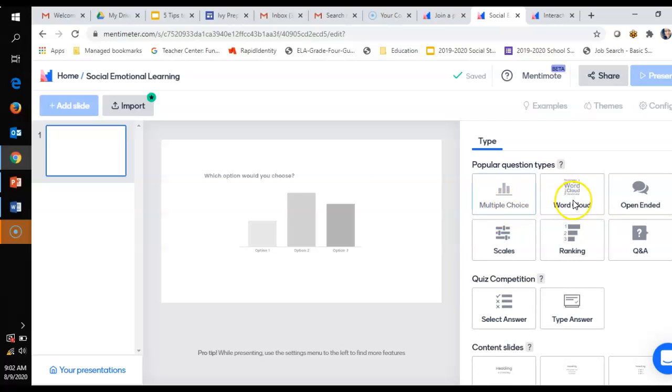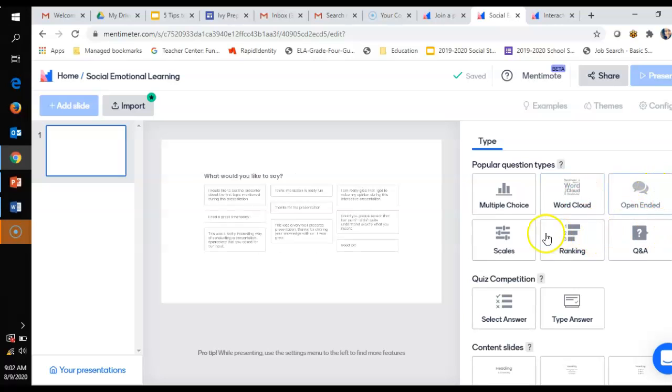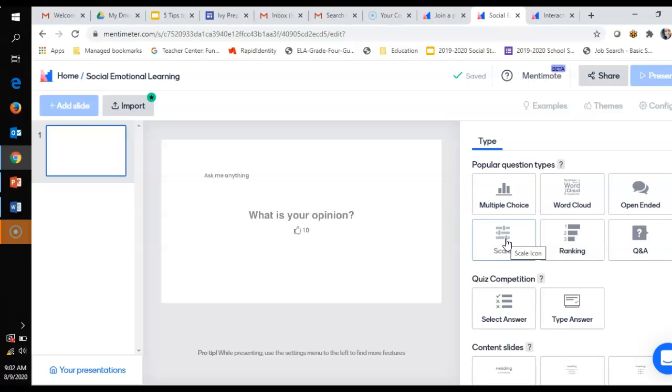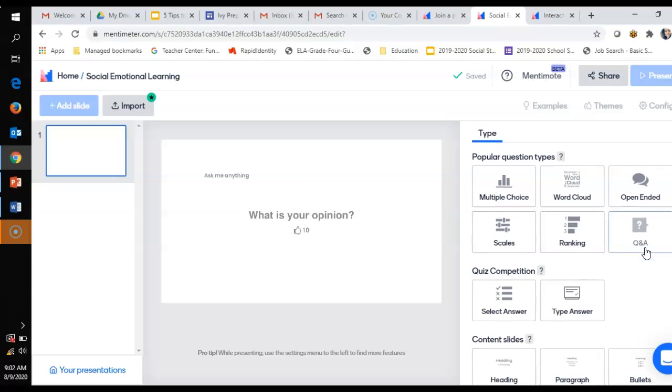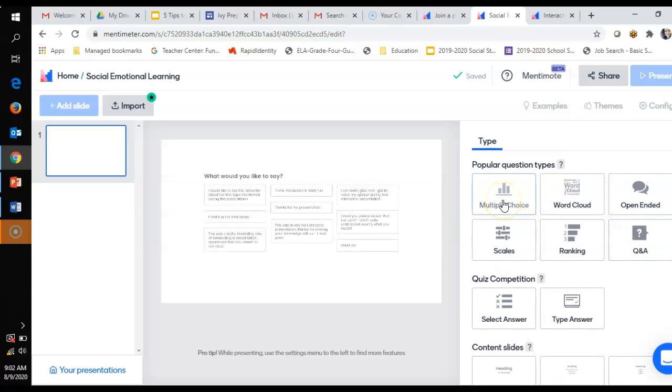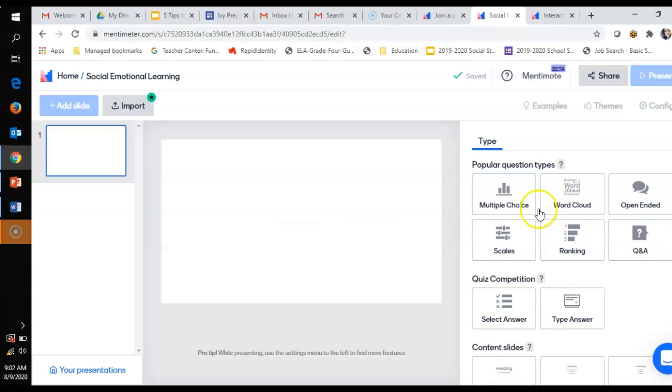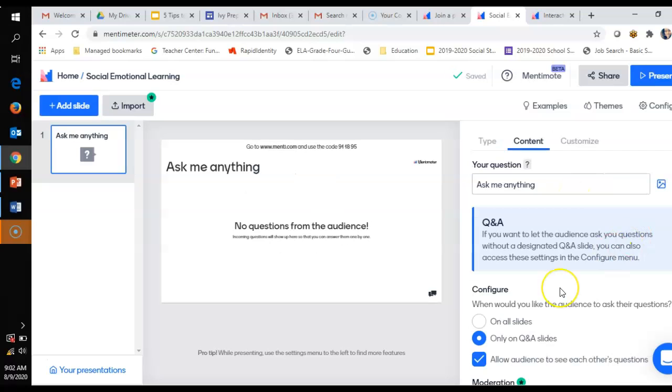So over here I can choose if I want them to respond to my question with a multiple choice, a word cloud, open-ended, some type of scale, like what is your opinion 1 through 10, a ranking, or simply a Q&A. So for this one I think I will do Q&A. Okay.